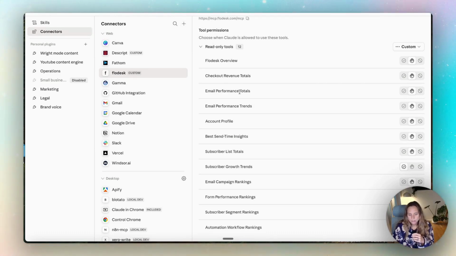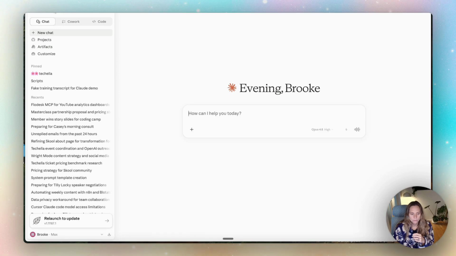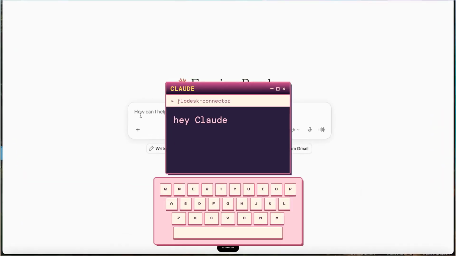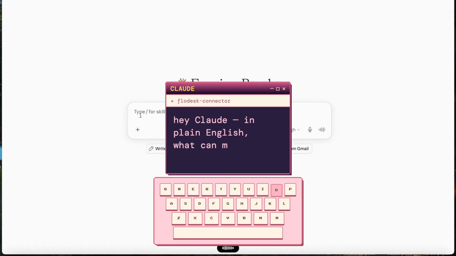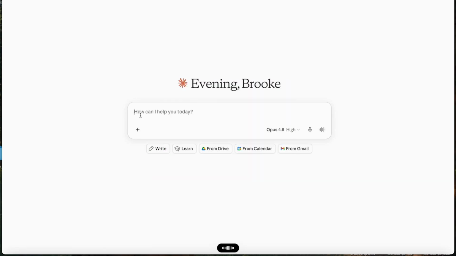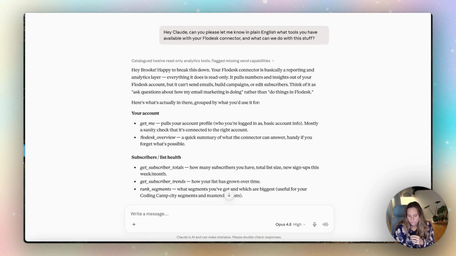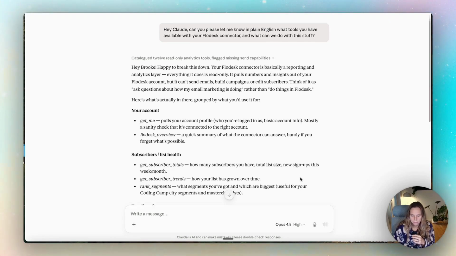Now, once we've got this connected, what's really cool is we can jump into the chat here and say to Claude, hey Claude, can you please let me know in plain English what tools you have available with your Flodesk connector and what can we do with this stuff? And so it's just going to tell us what it can do, and you will be able to figure out exactly how to use Claude and the Flodesk connector by asking it. So within a few seconds, it's come back with this.